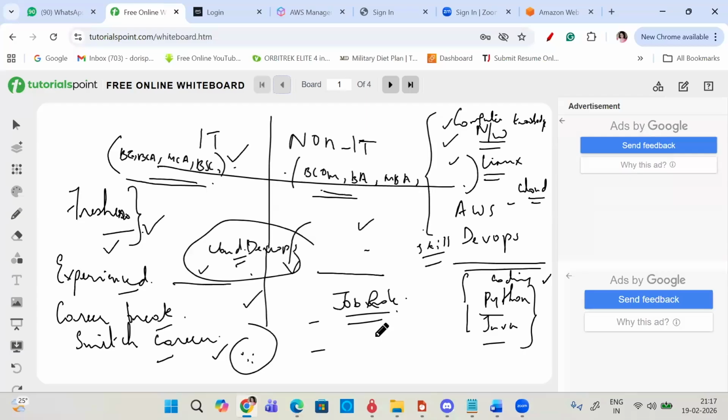Whether you want to be a cloud engineer, or a DevOps engineer, or a data engineer, you're choosing your career path. Or a solution architect associate, or a project manager. You're choosing the role, so accordingly, based on that particular role and the job description, we'll be choosing.